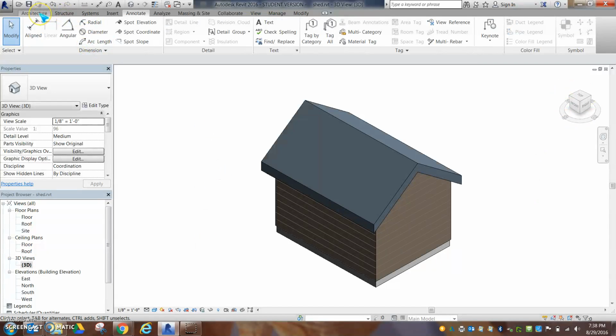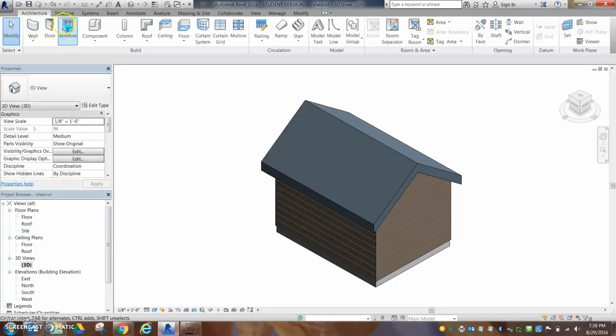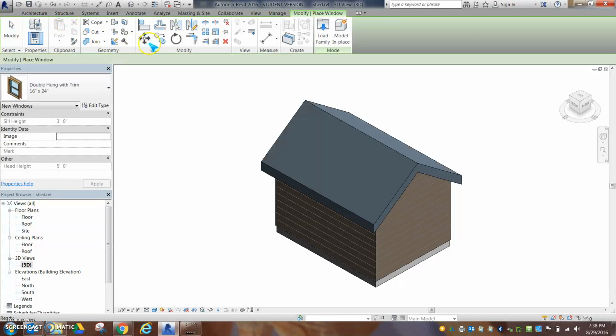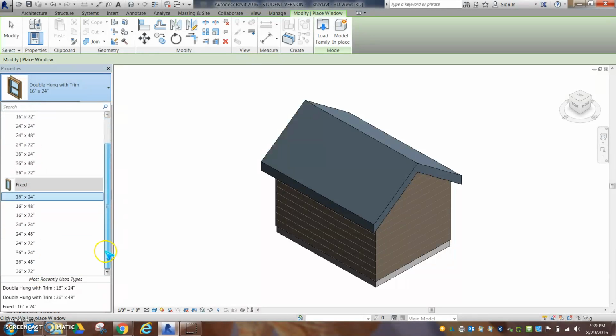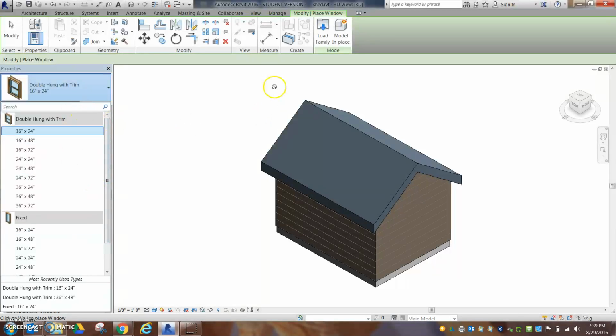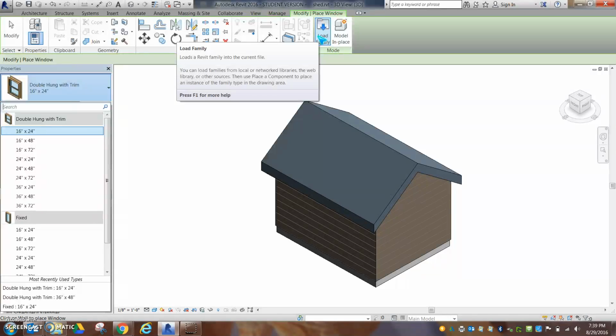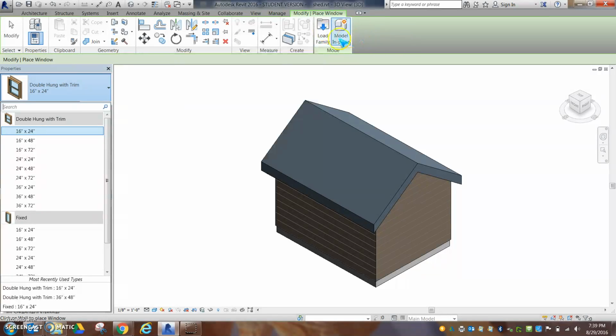We're going to do that under the Architecture tab again, and you see the window category. So if we click on that, I have a double hung. You may only have one of these. Might not be what you want though. So what we have the luxury to do is to load families. Now every time you load families, it does create larger file sizes, can take longer to open up, to render, that sort of thing. So just be aware.